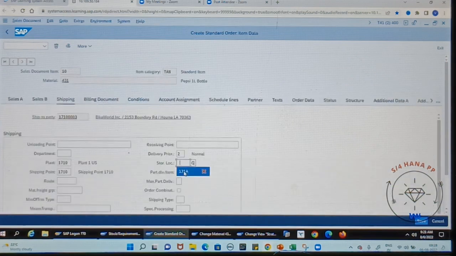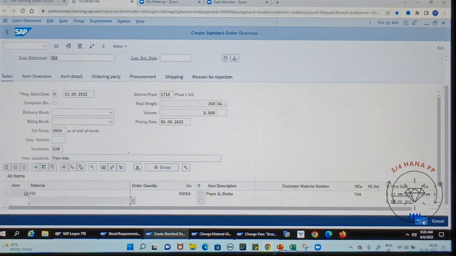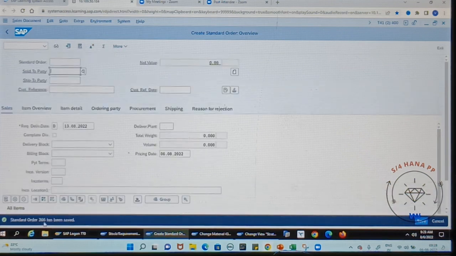I'll maintain the storage location. From the storage location, we are going to pick the product while delivering it to the customer. Okay, now that is maintained. Nice. And I'm going to save my sales order. So our sales order is created with 366 number.